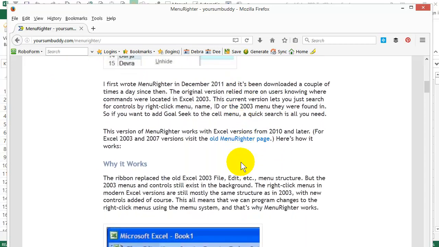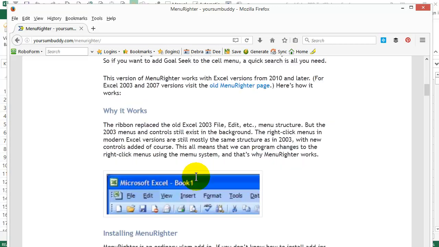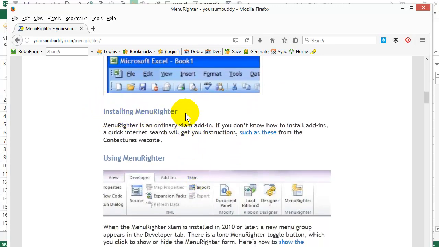And a little further down, if you're using 2003 or 2007 version of Excel, you can go to the old MenuRighter page and download that version. Once you've downloaded it, you'll install it, and a little further down on the page, Doug has installation instructions that you can follow to get it up and running. Now we'll go back in Excel and take a look.